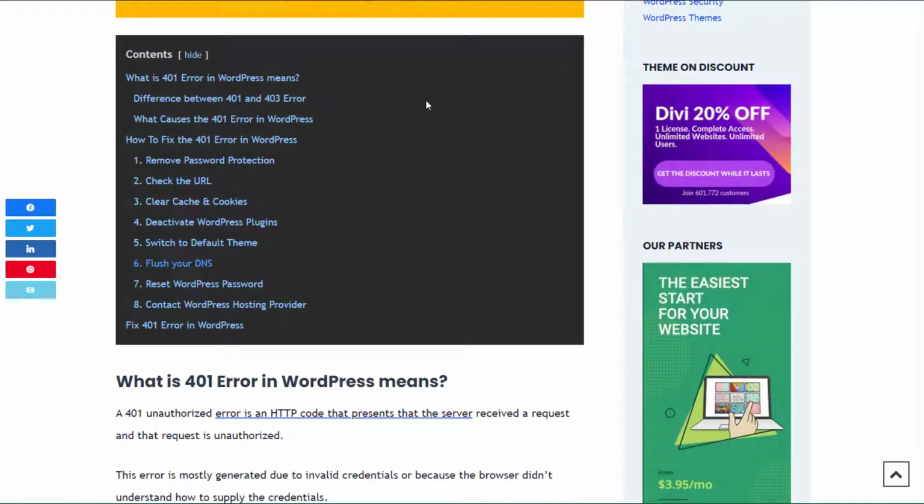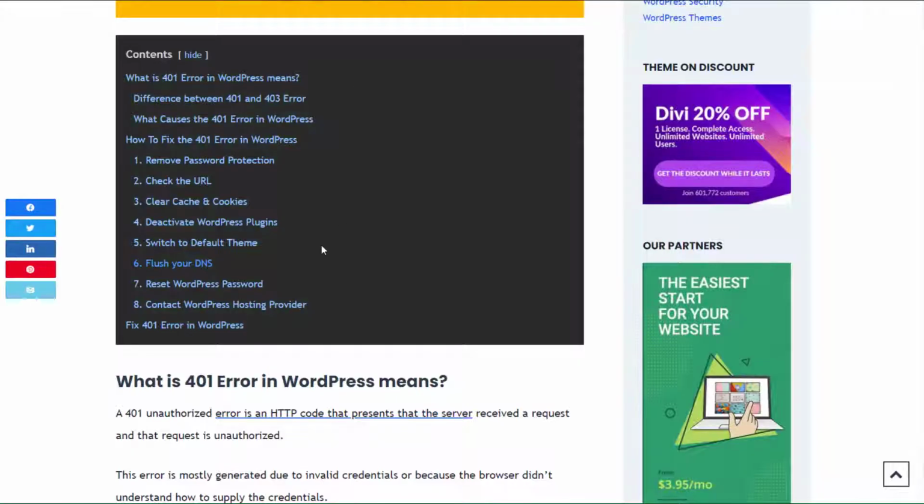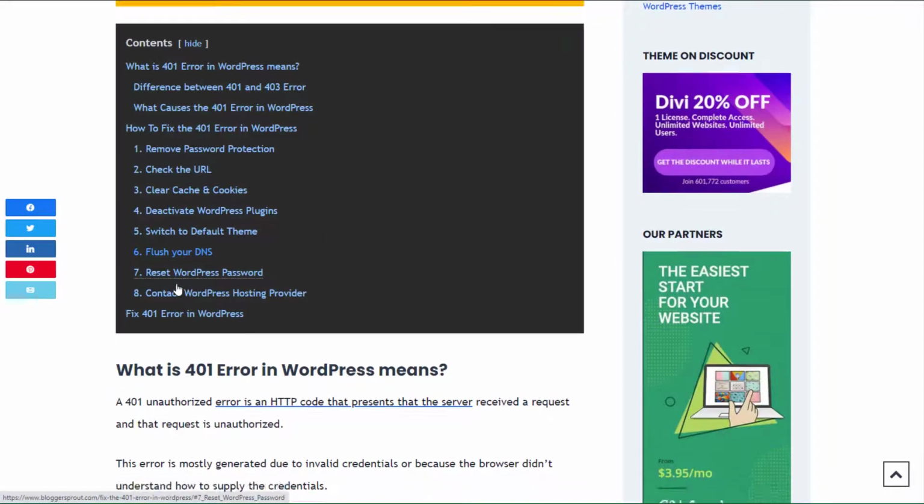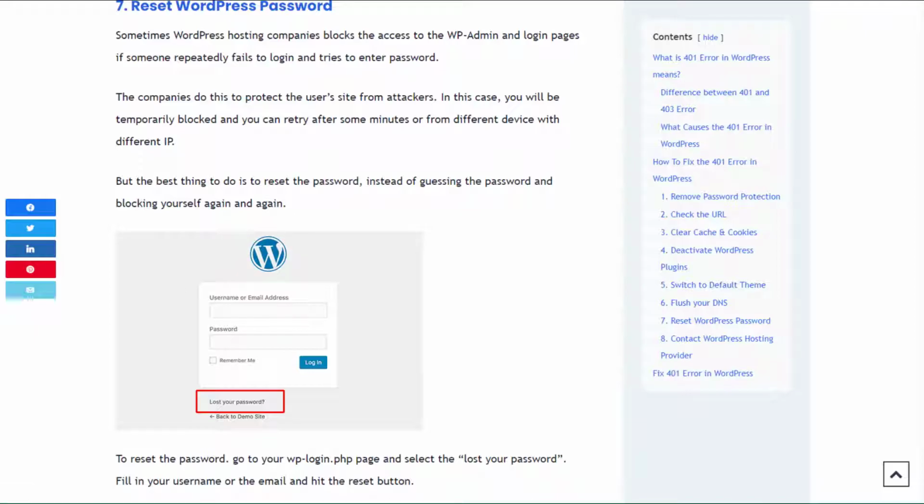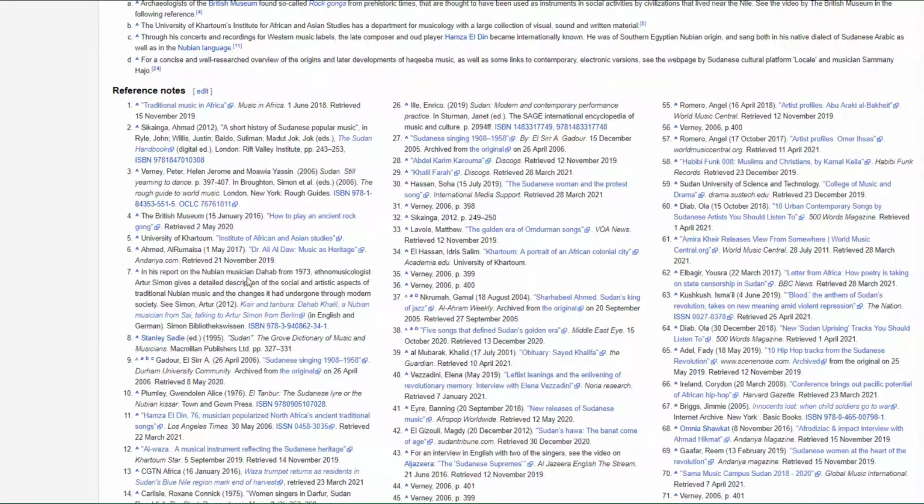I have just chosen a black theme, and they have chosen just a normal white. And here, if I click on any section, I just get scrolled to that section, and if here I click on any section, I just get scrolled directly to that section. So basically it's the same thing. So how can you add this table of contents on your website?